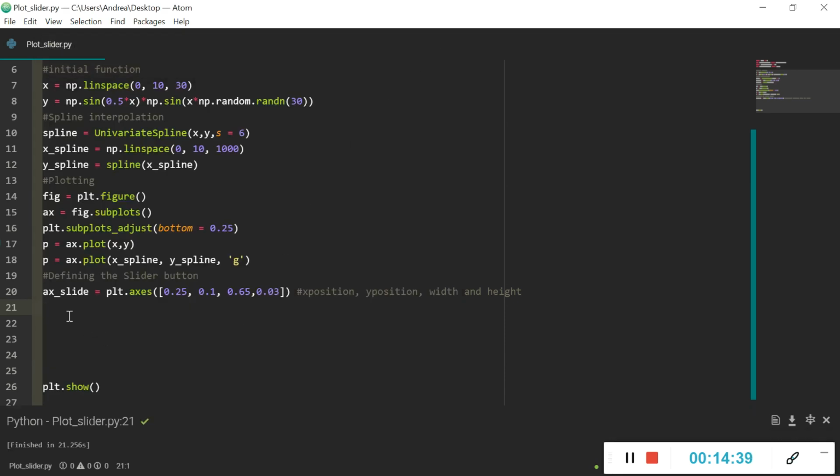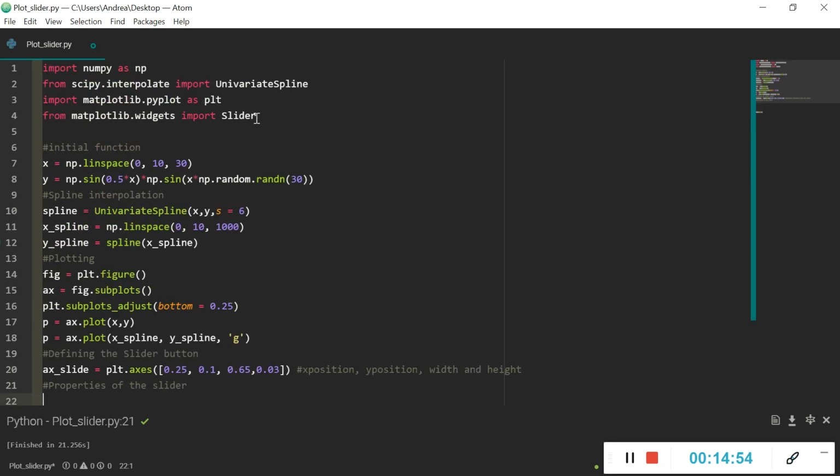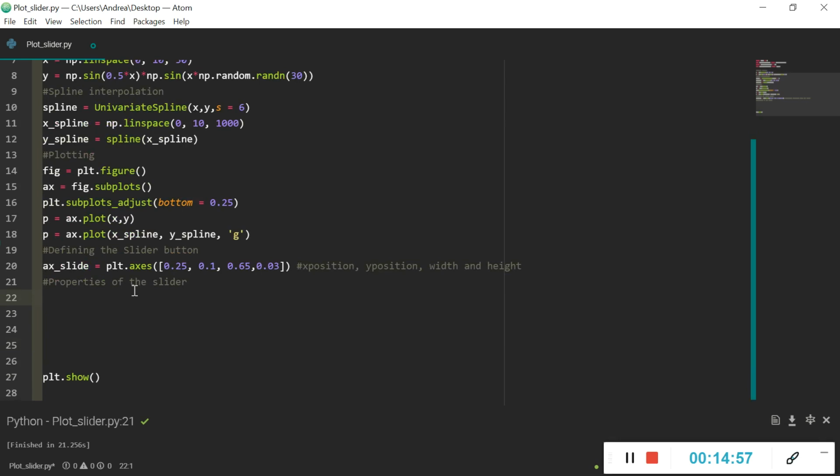Okay, so let's define the properties of our button. So, properties of the slider. To do this, we will use the function slider that we define here at the beginning of the script. I will call it sFactor, since with this slider I'm going to apply some modifications to the smoothing factor of the spline.